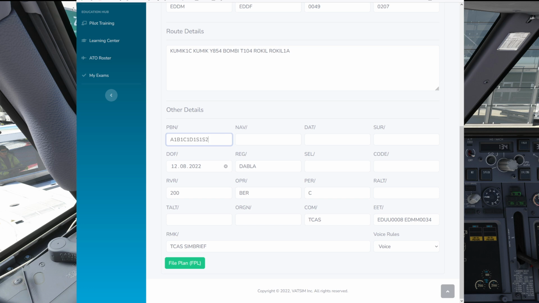PBN options, automatically pre-filled by SimBrief, and note that not all of the other details fields are actually required. So basically you could leave all of these blank. But if you want to do it correctly, then you are going to enter what's required down here. Now, the NAV, DAT and SUR fields are not really required. DOF is the day of flight, so we want to fly today on the 12th of August 2022.